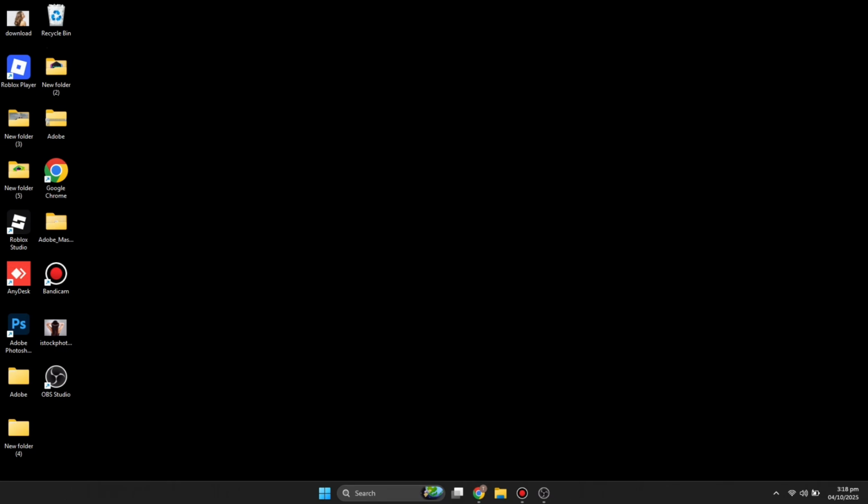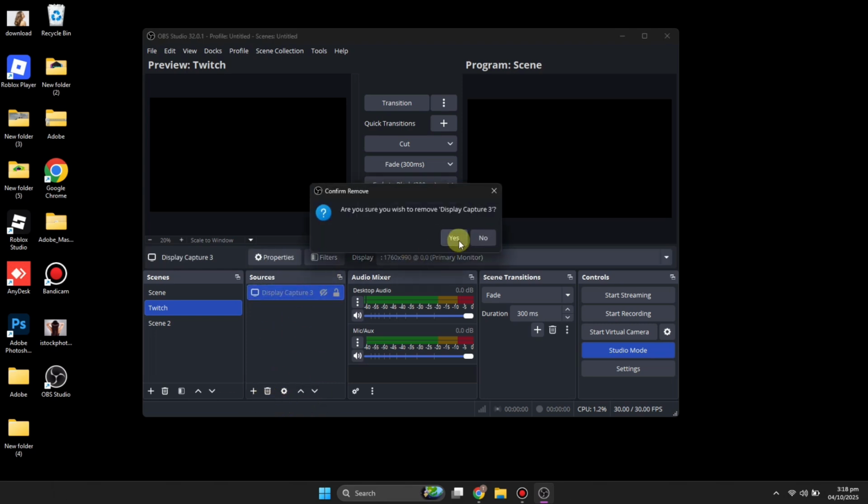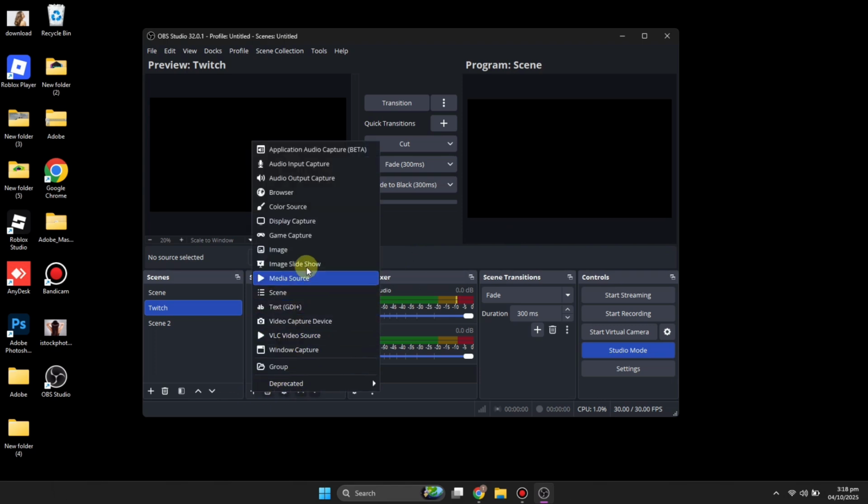So first you have to make sure you have successfully installed OBS Studio. Once you have it, simply open it up. Once it opens, you will see this page. Now what you have to do is simply delete all the sources that you have created and create a new one, maybe because there was an issue while you created it. Once you have cleared all the sources, you have to create a new one.